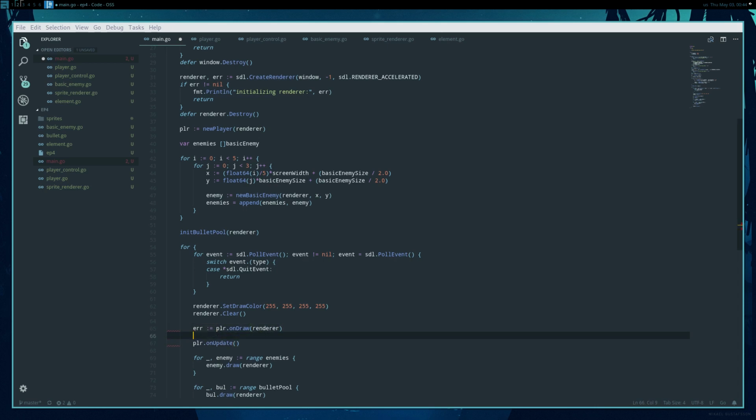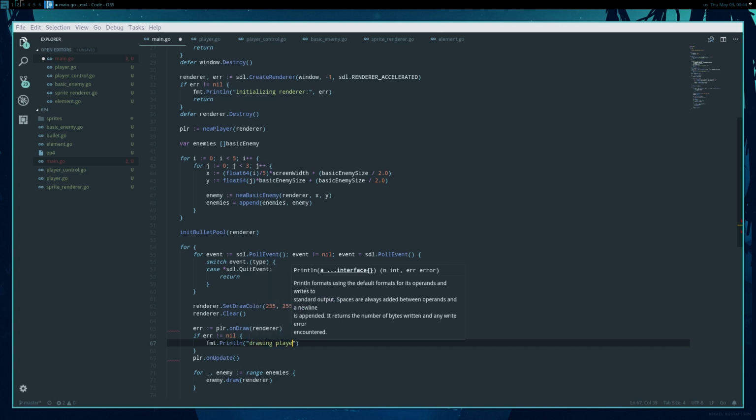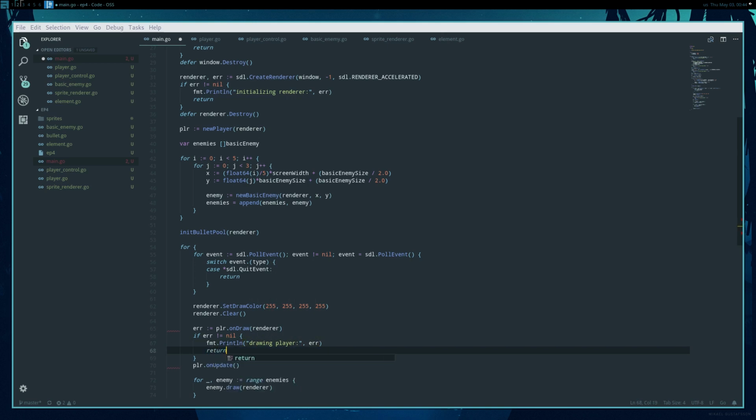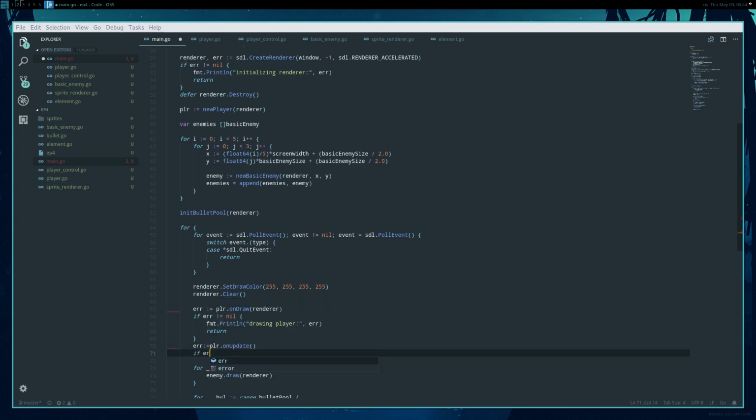And now both of these things can return an error, so let's handle that error if it happens. Oops, we don't want to use brackets here, we want to use curly braces. And just do it like we've been doing everywhere else in main.go and just print the error with a bit more context and return. And we're going to go ahead and do the same thing for onUpdate.